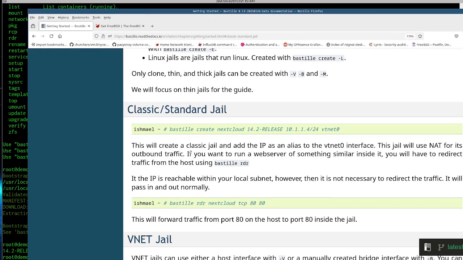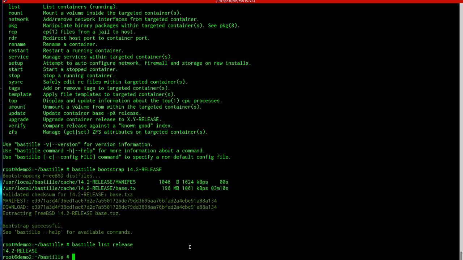When you create a standard jail, it's Bastille create, a name, a release, an IP address, and then an interface. By default, all jails are thin jails. Thin jails mean that only the required files are copied into the jail. Everything else is symlinked to the base. So therefore, thin jails are small, light, and quick to build, and don't eat up a lot of disk space.